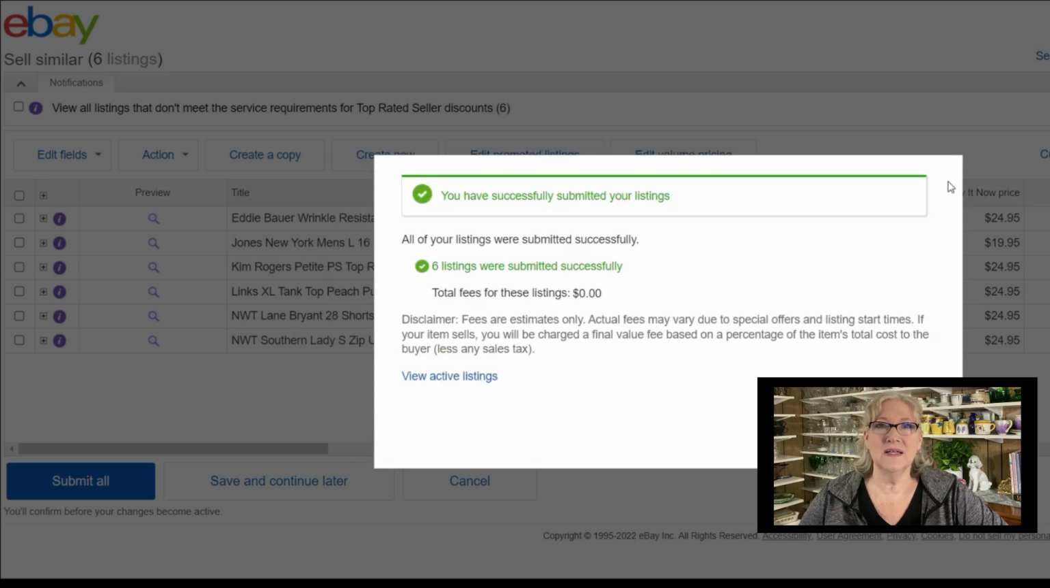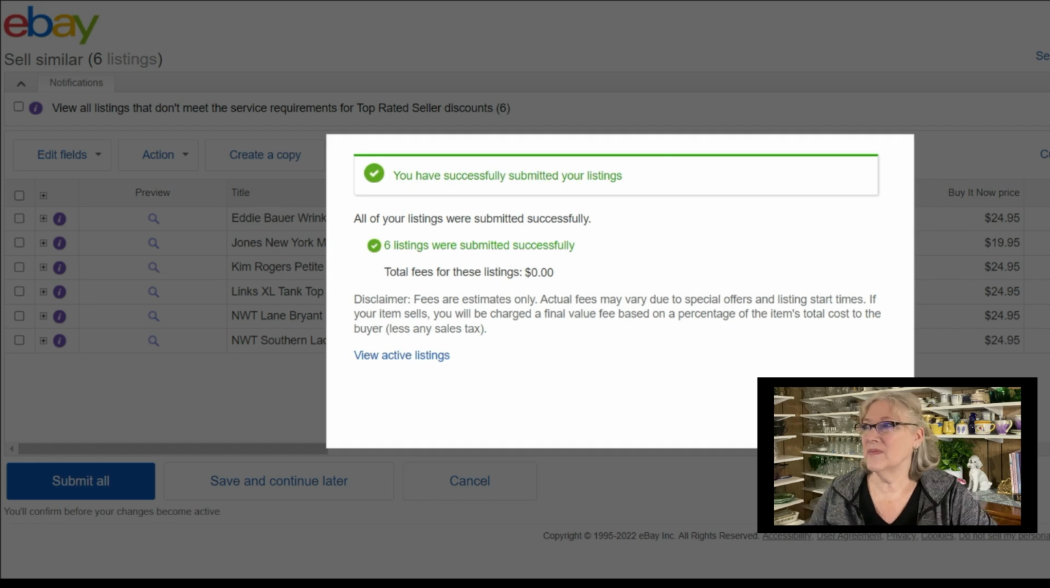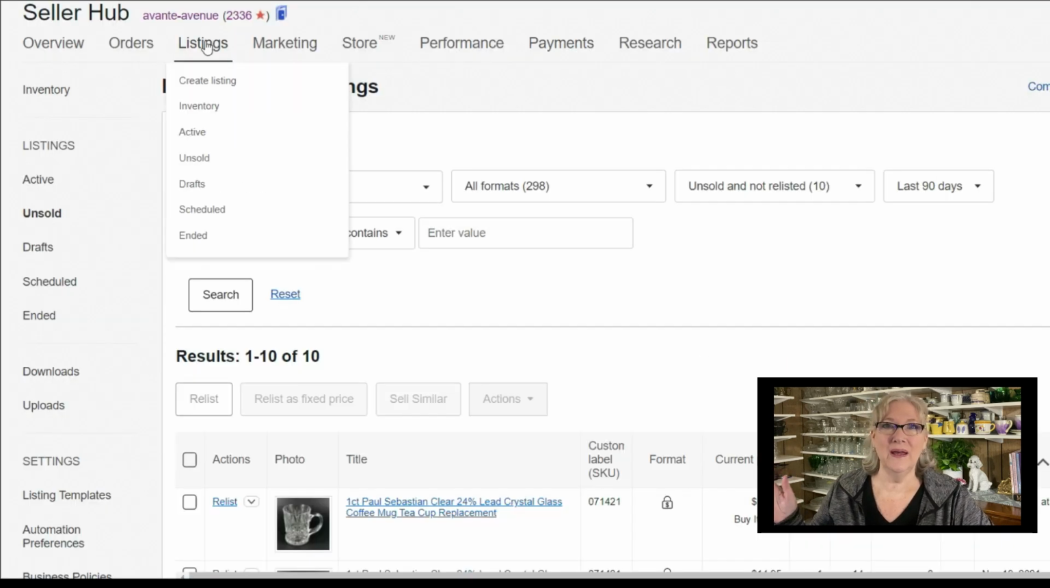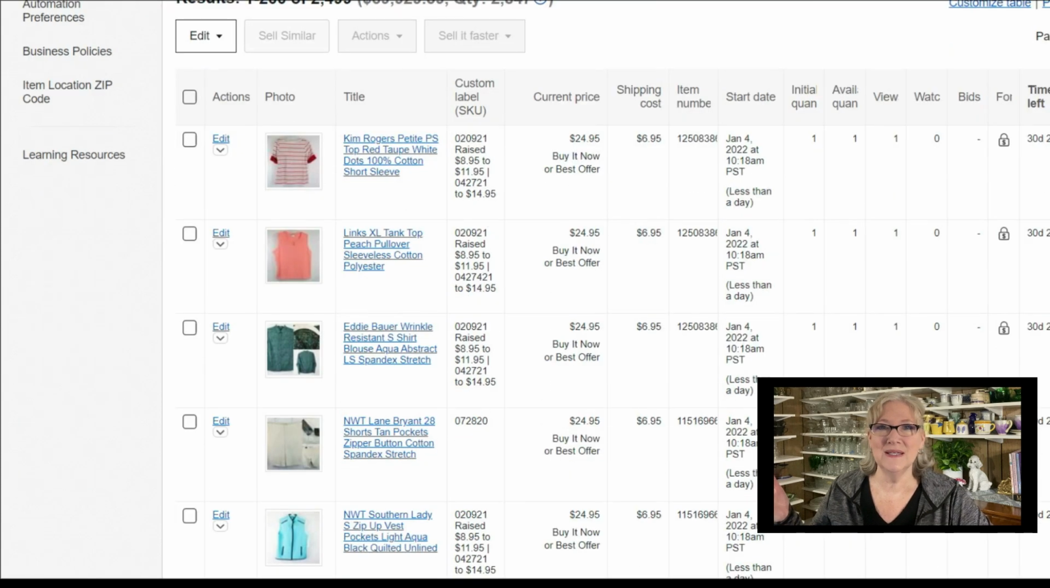Let's go back to listings and find our active listings. Again, the far right is sorted by the most recent listings. I can see them there. Pretty easy when there's only a few. I checked them on eBay. They're active listings. Now let's go back to the unsold listings and delete that I just relisted.